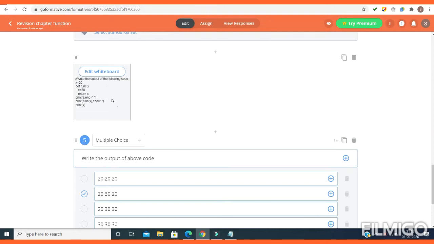This option is very useful when you want to give a question in multiple lines. As you know, in Google Form there is no option to write the question in multiple lines, and sometimes it creates problems when you want to write on other lines. So here we have the whiteboard option, in which we can type our question, insert an image, or type the text in multiple lines.